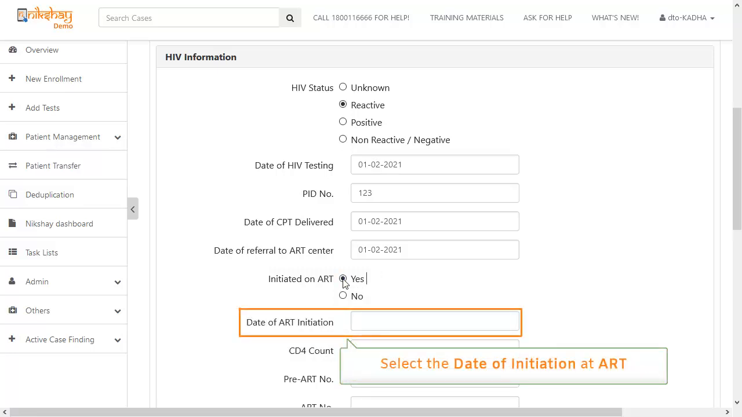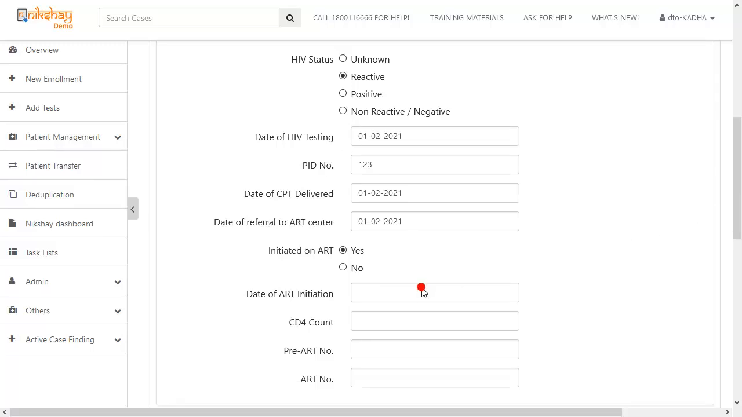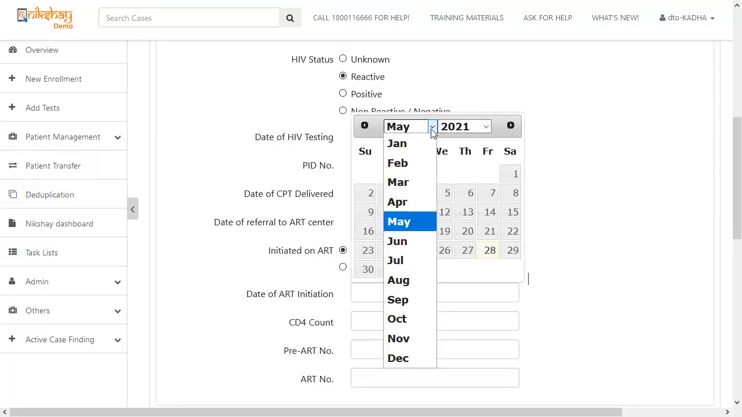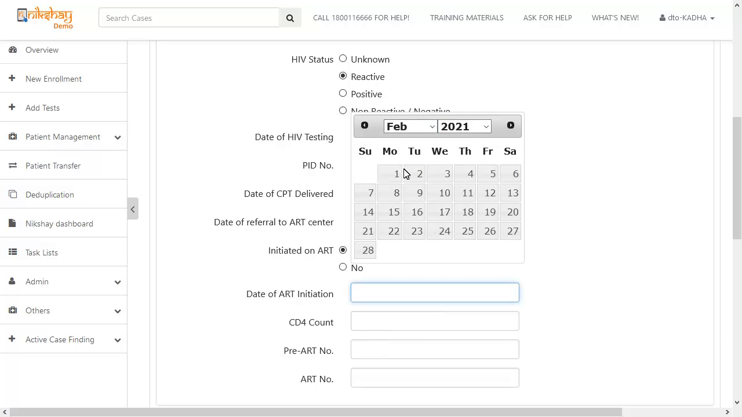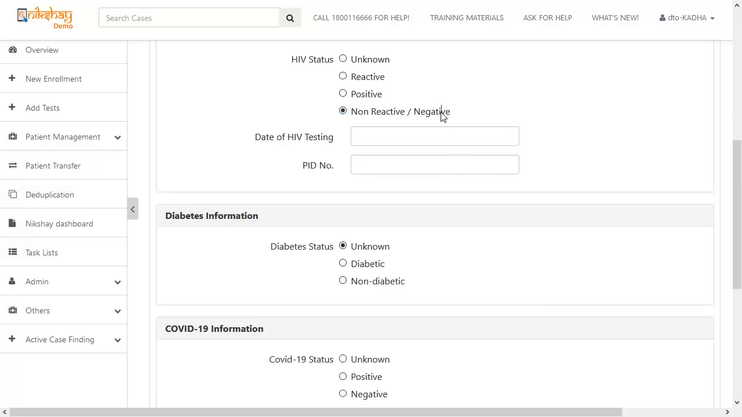Select the date of initiation of ART. The last 3 fields of CD4 count, pre-ART number and ART number are not mandatory. If you select non-reactive or negative under the HIV information tab, enter the date of HIV test and the PID number.